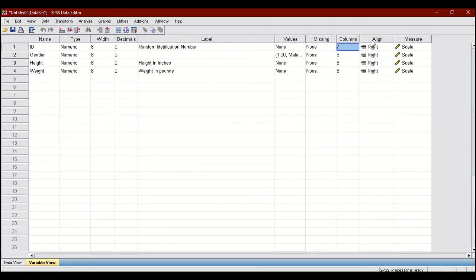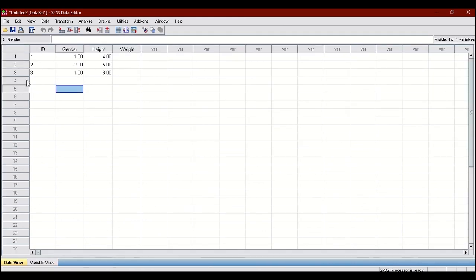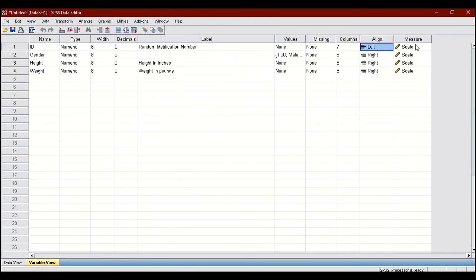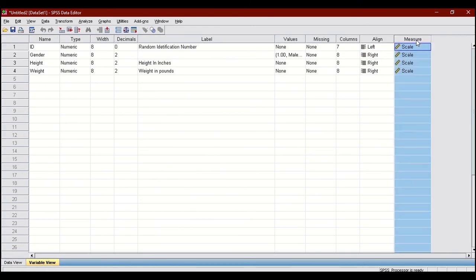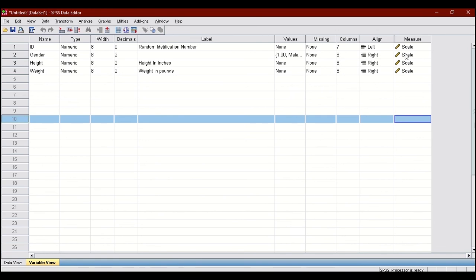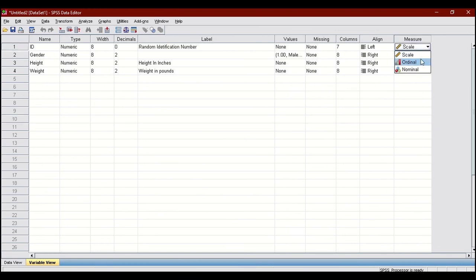The next column in variable view is align. It is used for aligning data right, left, or centrally. The last column that I have here in variable view is measure. Here you can see I have three different options: scale, ordinal, and nominal, which I will select according to my data. Let's keep it on scale.